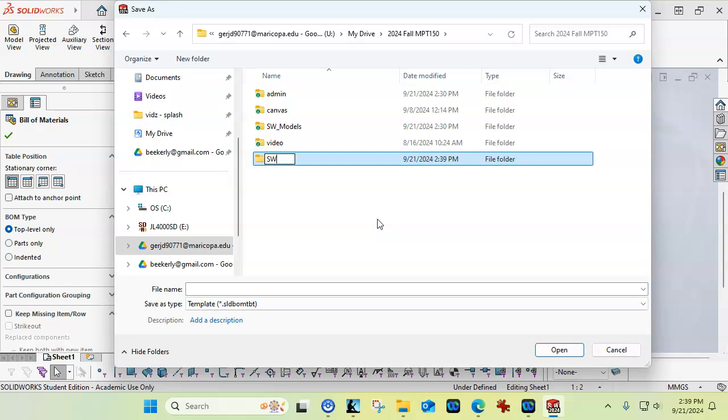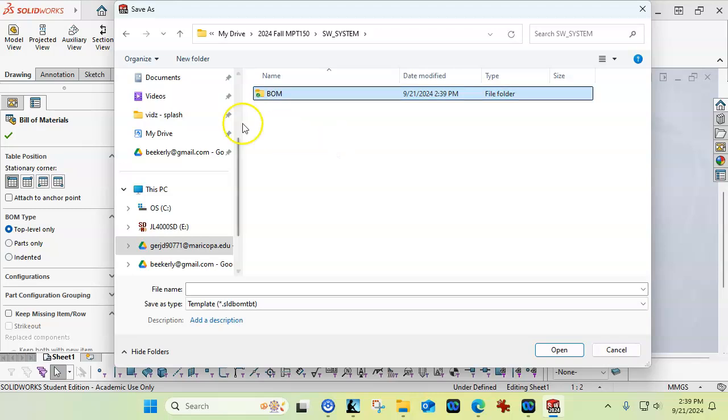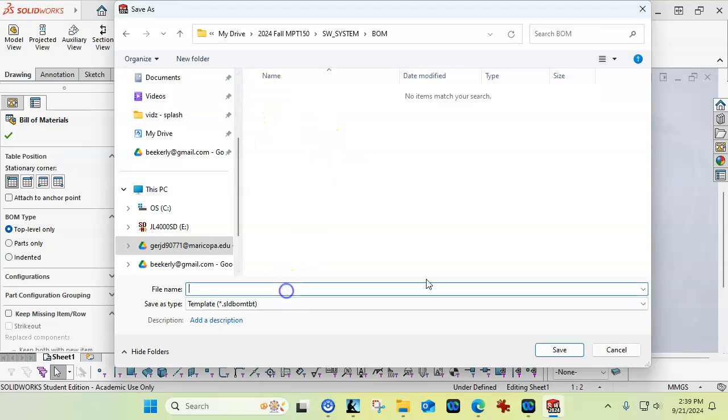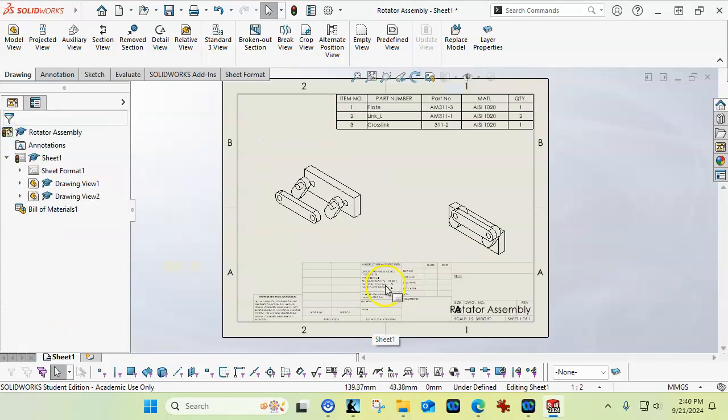So if I do SolidWorks system, and probably will make one for the bill of materials in case I end up with more, and this will be part number and material. All right, just something that I can go back to and pick.